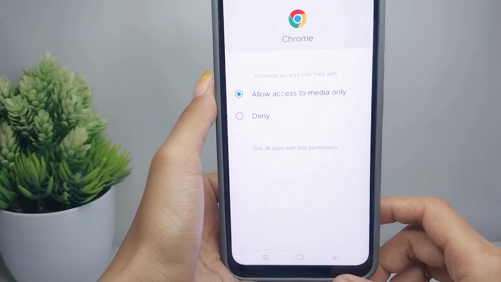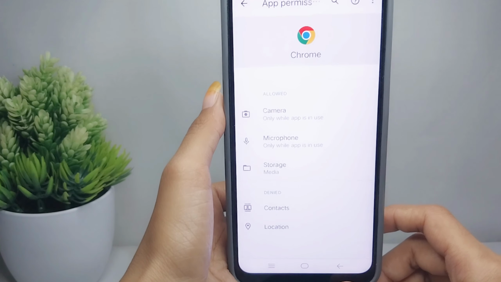Okay, that's the tutorial on how to allow Chrome to access media on an Android device.